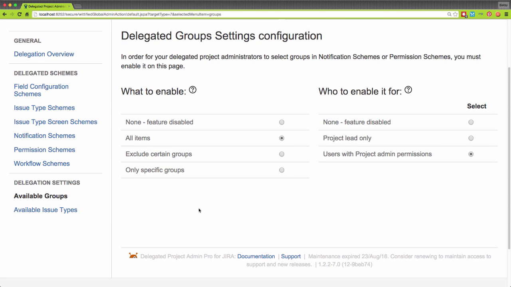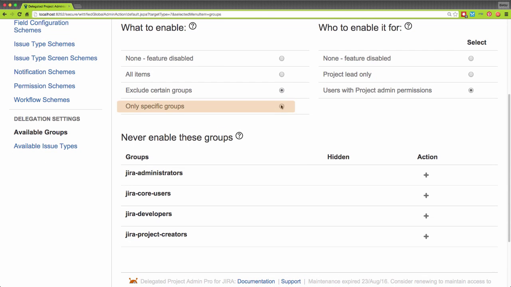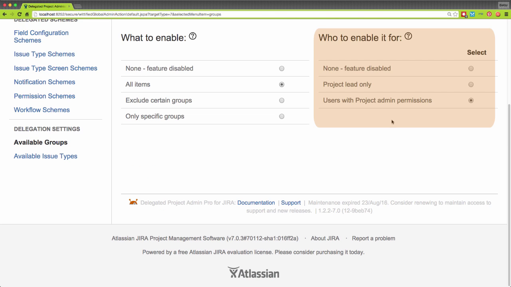Available Groups comes into play if you allow trusted users to modify a permission or notification scheme. When they do that, they can, of course, choose Groups. This page allows the administrator to be selective about which groups can be chosen. You can allow no groups to be chosen, all groups, all but certain groups, or only specific groups. Let's leave it so any group can be selected. You can also indicate who can select groups in notification and permission schemes. Let's let people with the Administer Project permission do it.